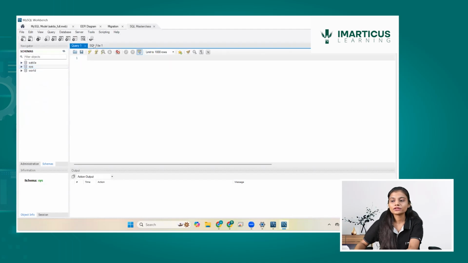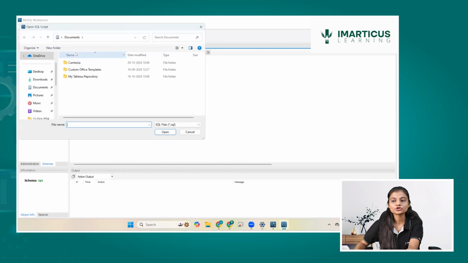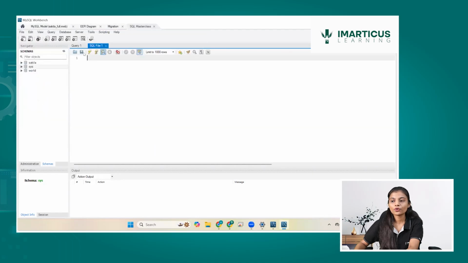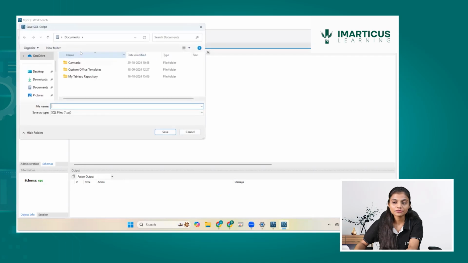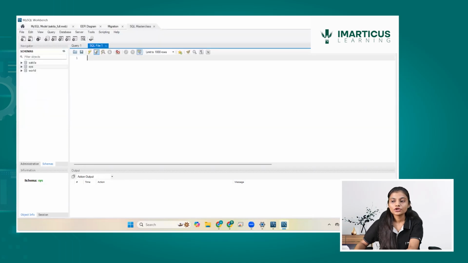Now in query 1 and query 2, there are tabs which are available. From here also you have an option of open. Now you have an option of saving the script from here. You have an option of running a script, running an entire script. I'll show the difference between these two. There is explaining the command, what you have done.